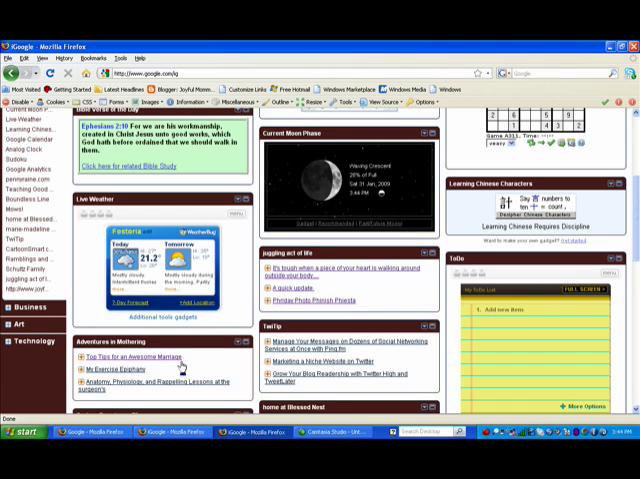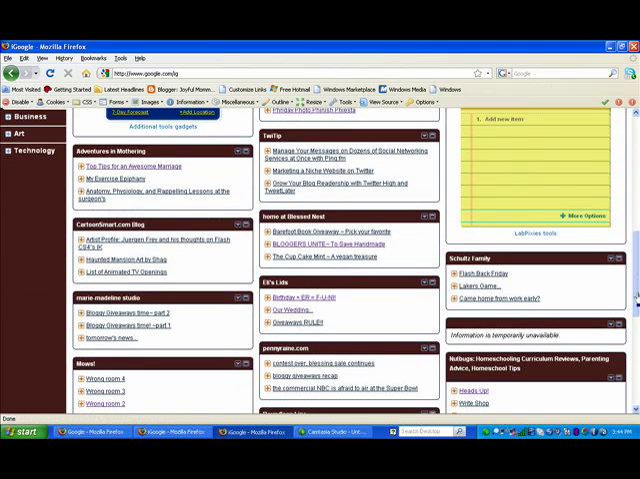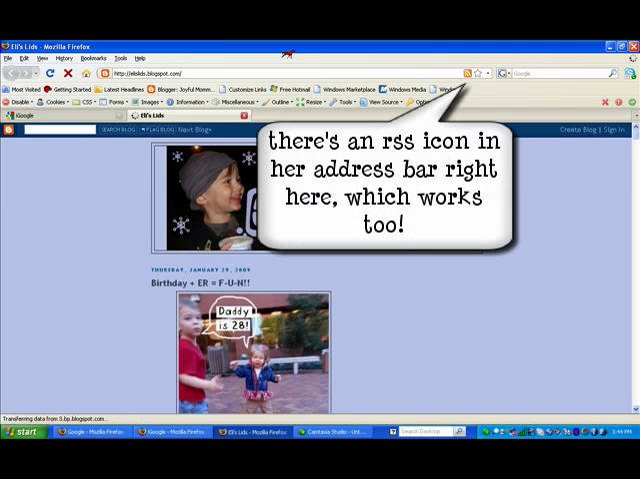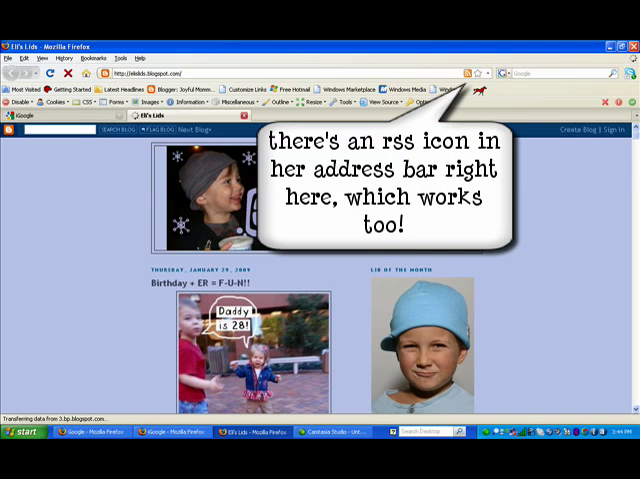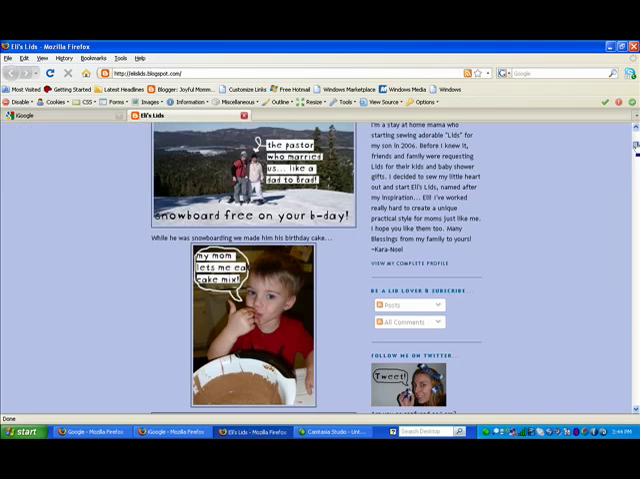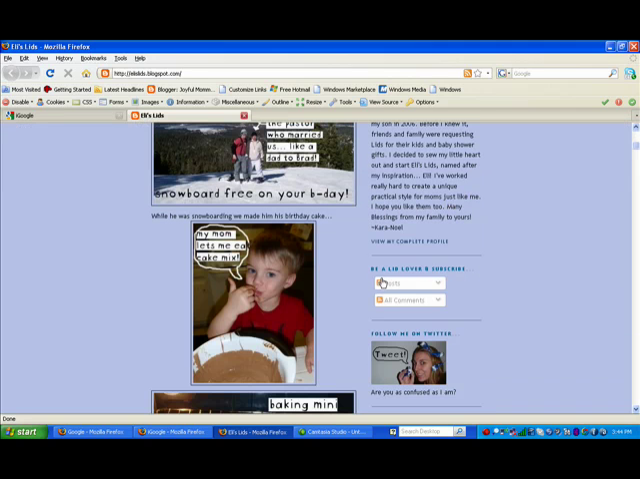So whenever you're at one of these websites, I'll go, for example, to Eli's Lids here. If you don't see her RSS button, you can click up here too, and it'll allow you to subscribe to that page, or you can subscribe over here or over here. It doesn't matter. Anywhere you see that RSS button, you can subscribe.